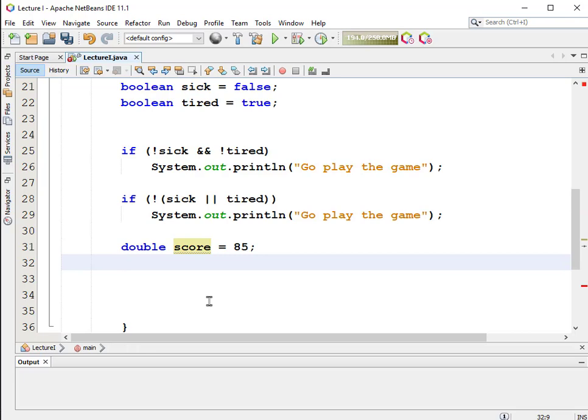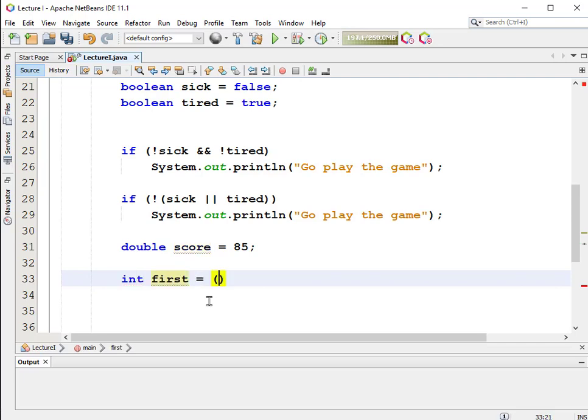We'd ask the user really. But now we need to get the first number in the score, whether it's a 10, 9, 8, 7, 6, 5, 4, 3, 2, or 1. All right? So int, I don't know what I'm going to call this, first is equal to the cast, the int version of score divided by 10, right? So if their score was 100, it's now a 10. If it was 90, it's now a 9.